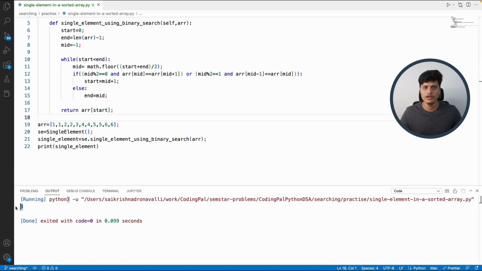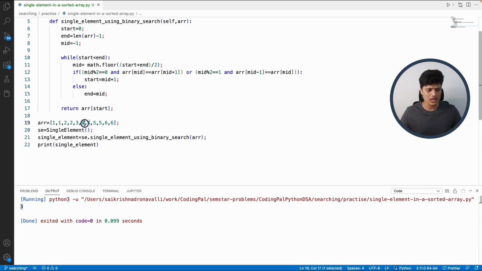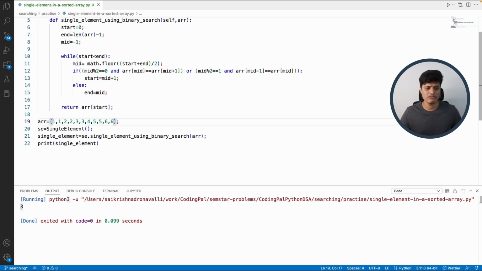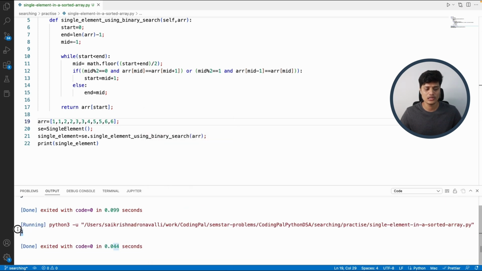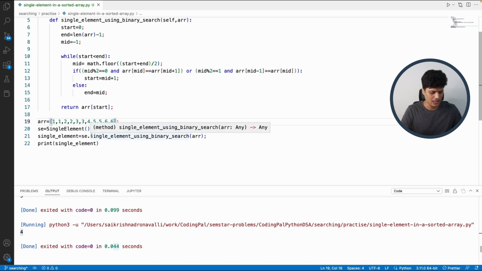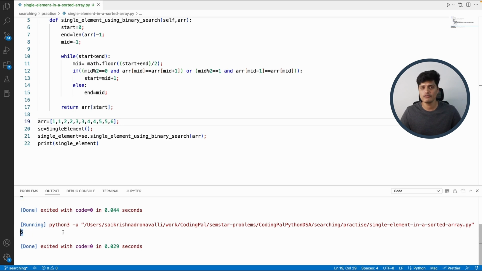3 is what we have got on the console. Let's assume 3 is there twice, and only 4 is appearing once. If I run this now, 4 is also coming as output. You can modify it according to the case where every value should be appearing twice except one. Here 6 is appearing only once. So if I run this now, the expected output is 6, and that is what we've got.